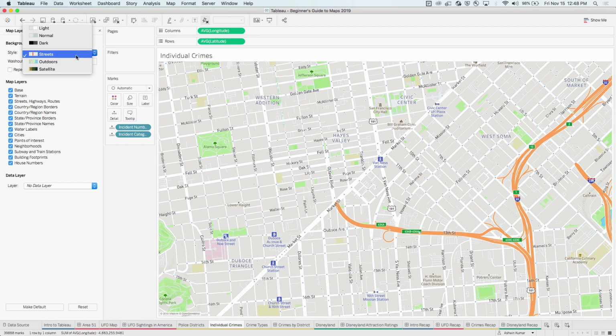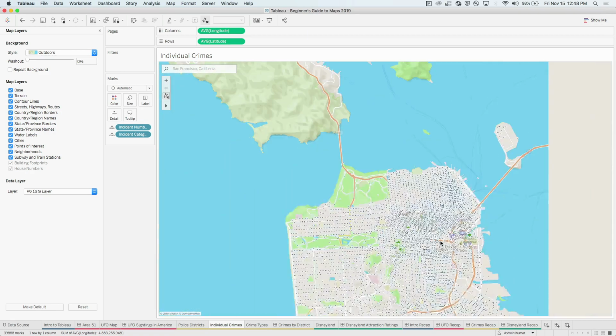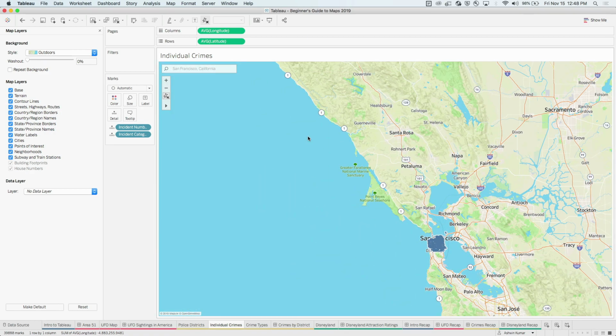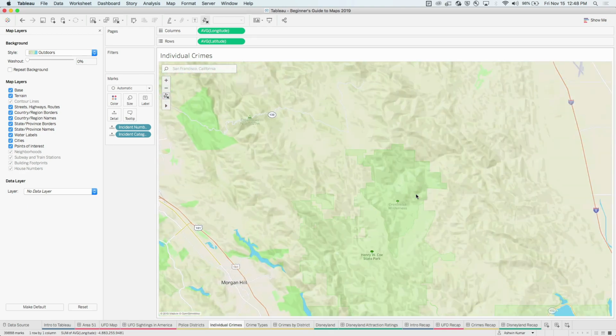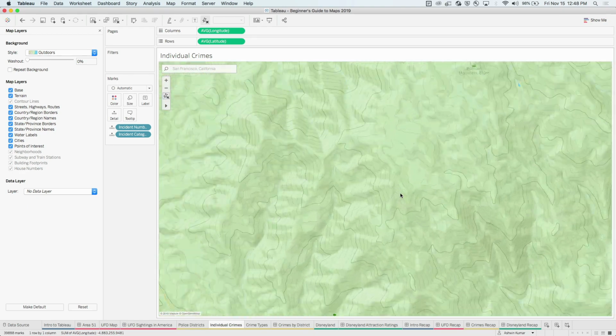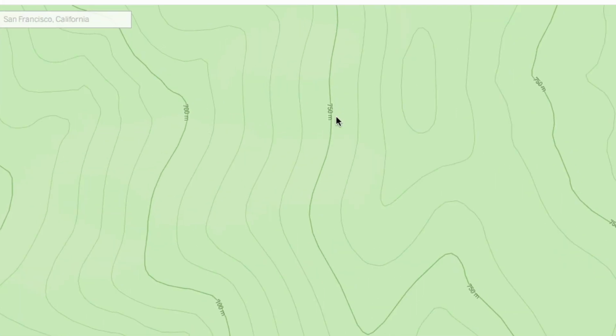And then finally, looking at the outdoor style, this one looks very similar to streets when it comes to an urban setting, but going to a place that's more nature-y. So for example, maybe this Yosemite area, zooming all the way in, we can see all these highly detailed topographical contour lines appear. So if I were to zoom in right there, we can see that that line happens at 750 meters of elevation. So this kind of style is very useful when it comes to outdoors mapping or tracking scenarios.